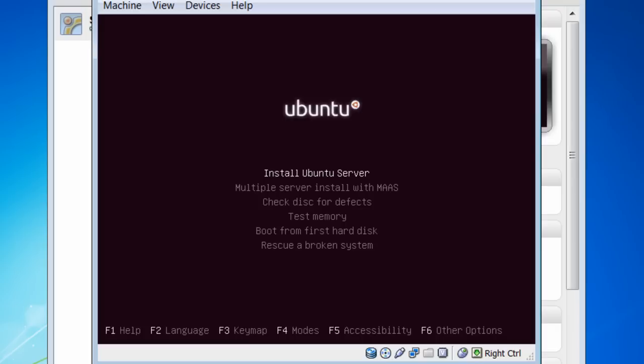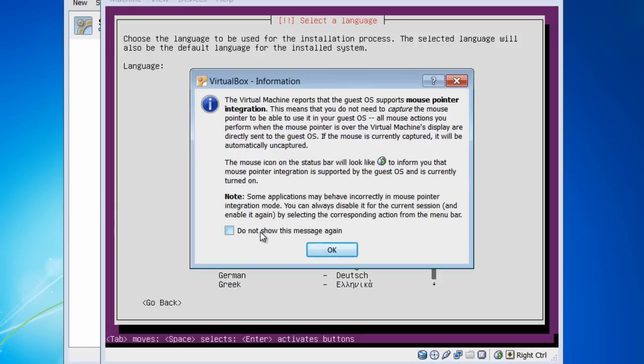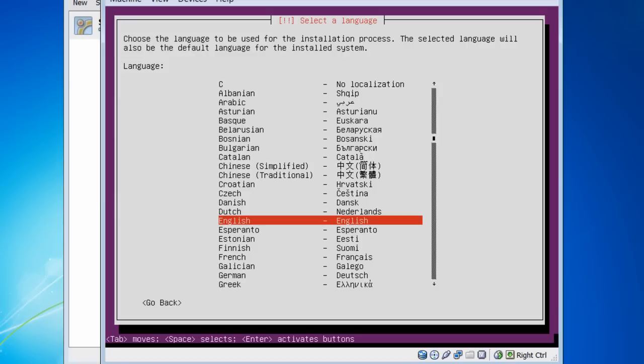If you think there might be a problem with your disk or the ISO image that you downloaded, you can always choose Test Memory or check disk for defects. But since I know that the ISO image I downloaded was successful, I'm going to go ahead and start the installation. You'll also notice that the virtual machine is now reporting mouse pointer integration, and I'll opt out of that message. Now I'll choose English as my installation language.